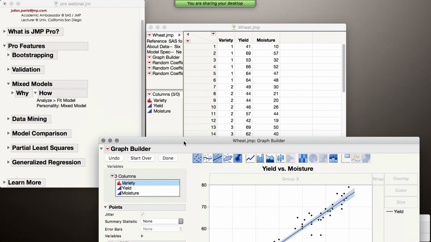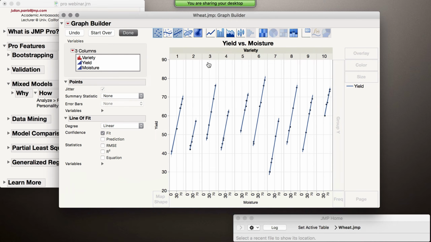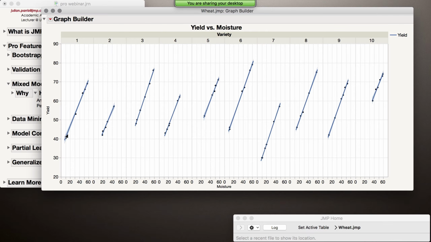We measured these different varieties multiple times and under different conditions. So what we're really asking, let me just drag variety into the group for X. And what I'm doing is really saying, for each variety, do we think A, they start off at the same point, that is, they have the same yield on average, so where the middle of these are, and the second question is, do they have the same slope? Is the relationship between yield and moisture the same for each of these?